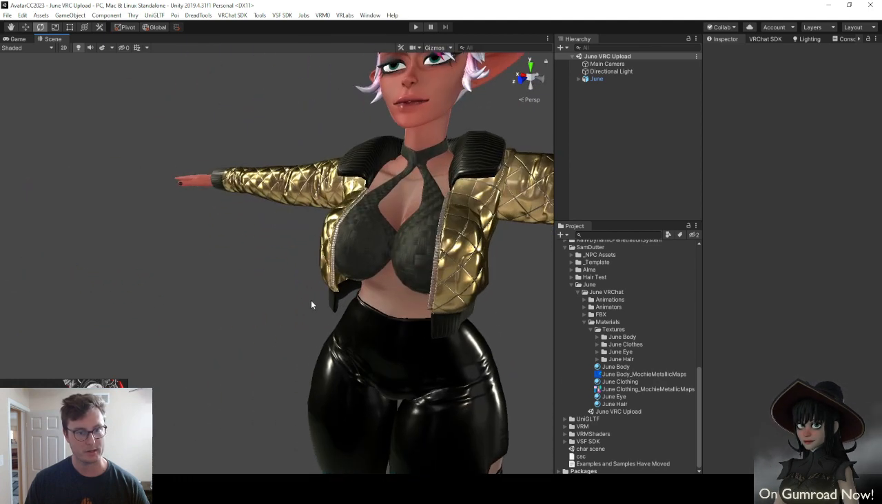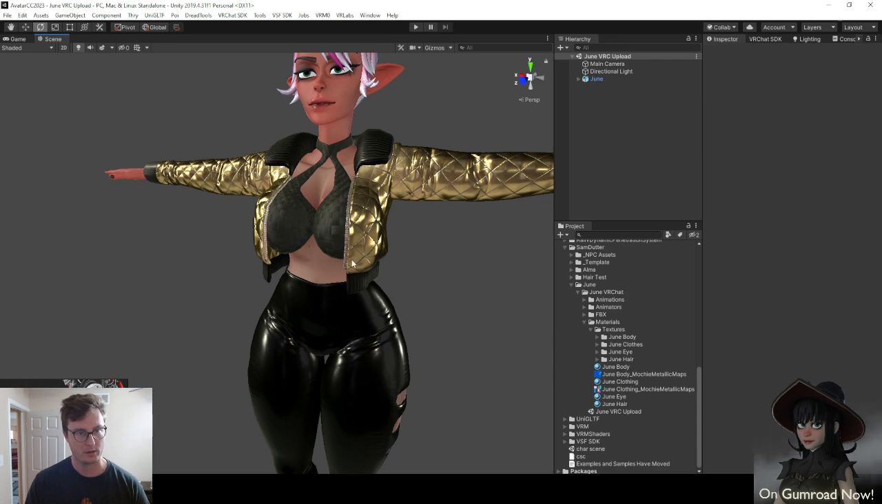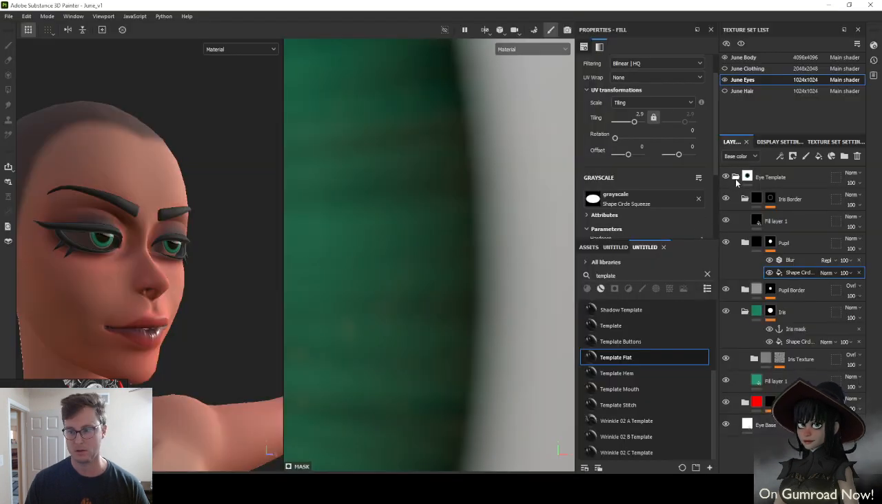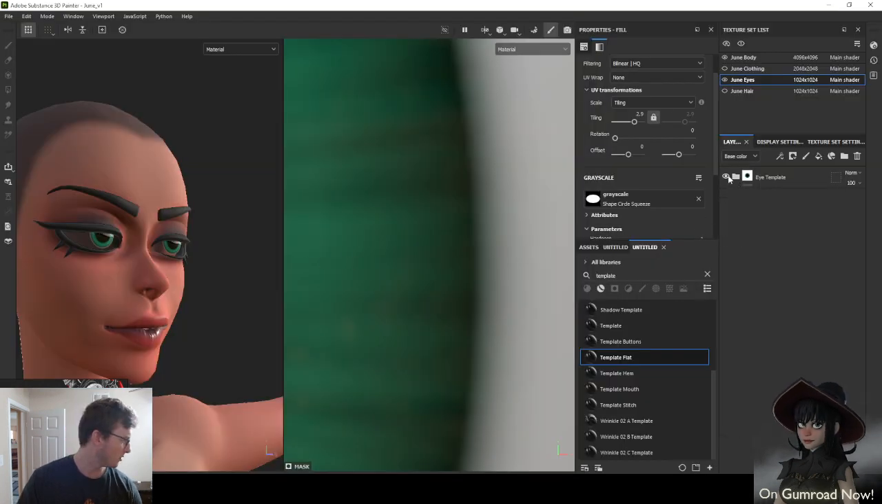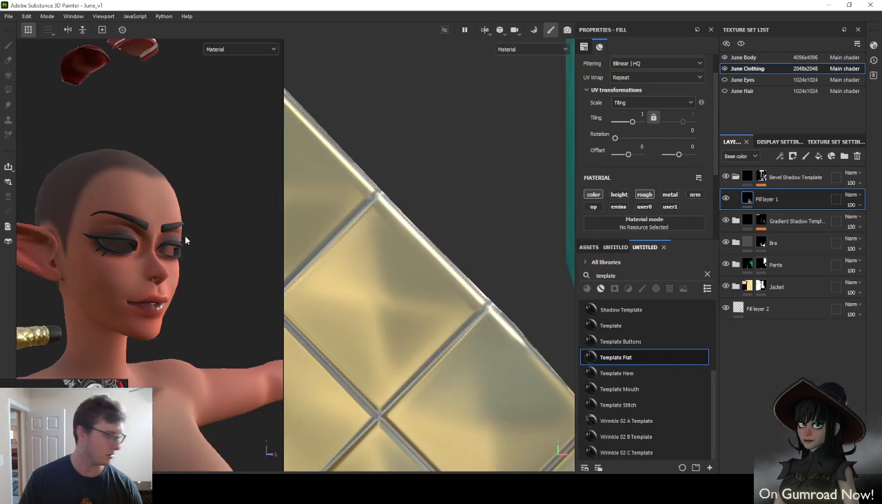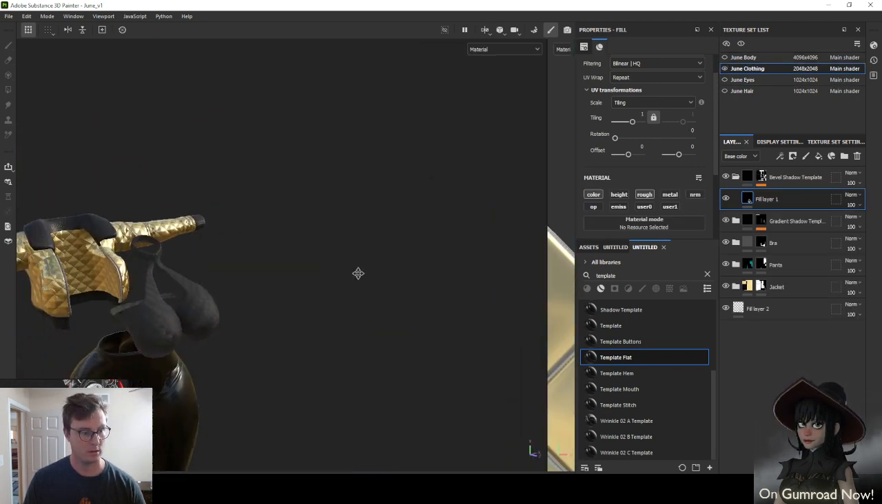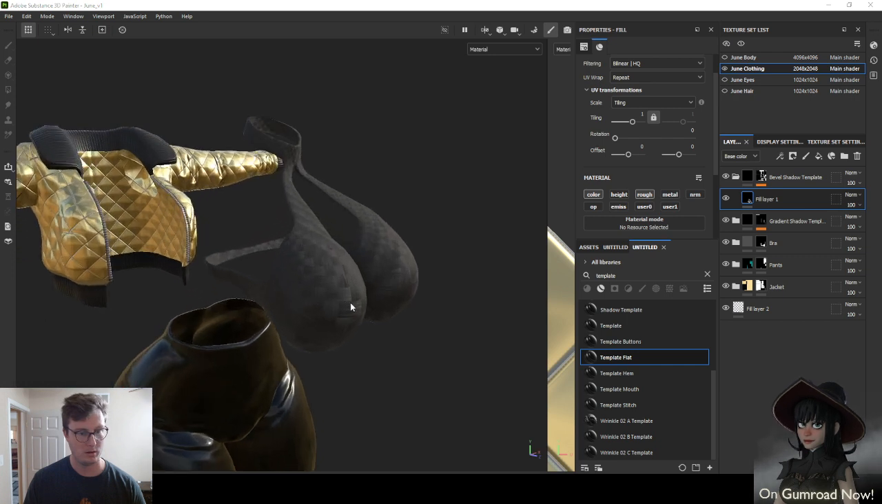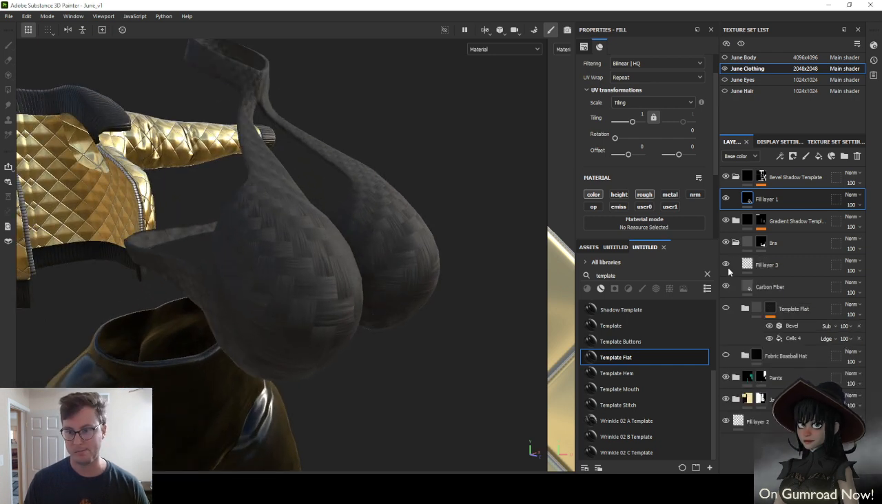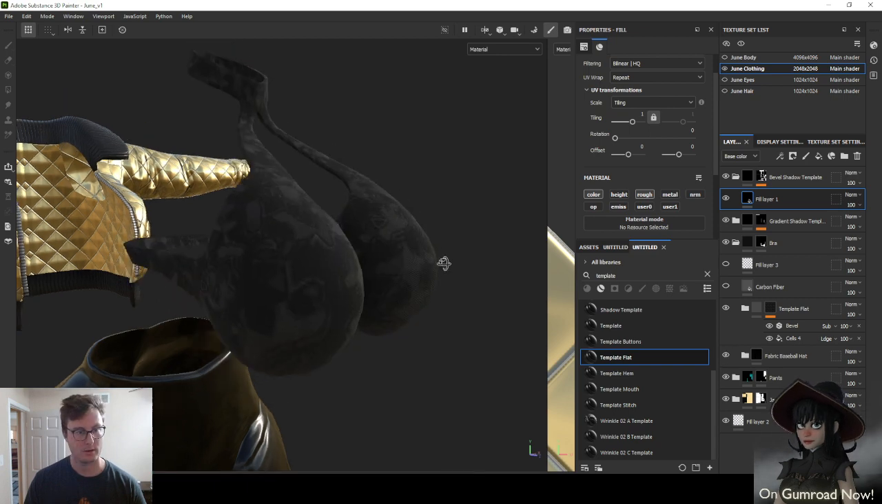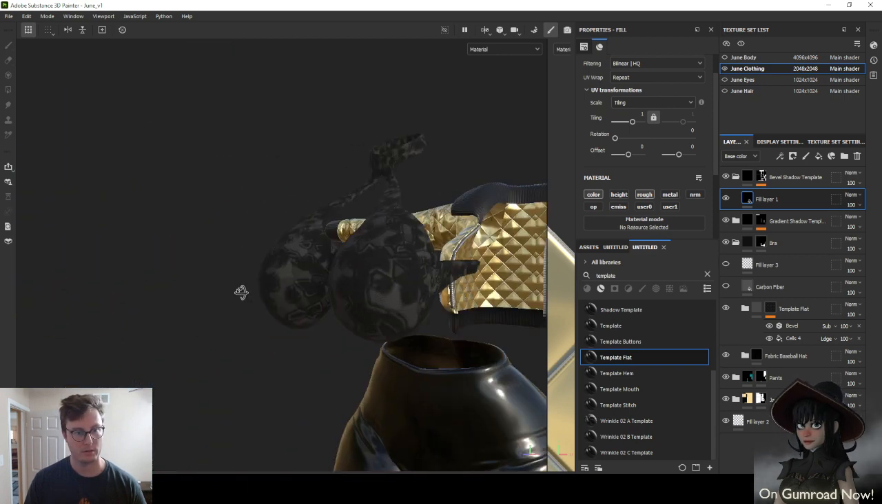All right, I think the bra needs more work. I do just like this fabric material.